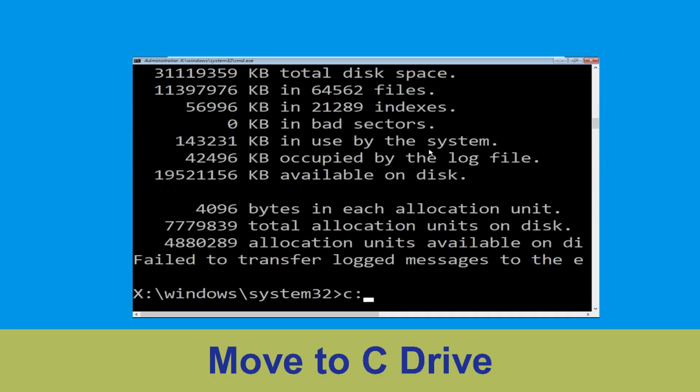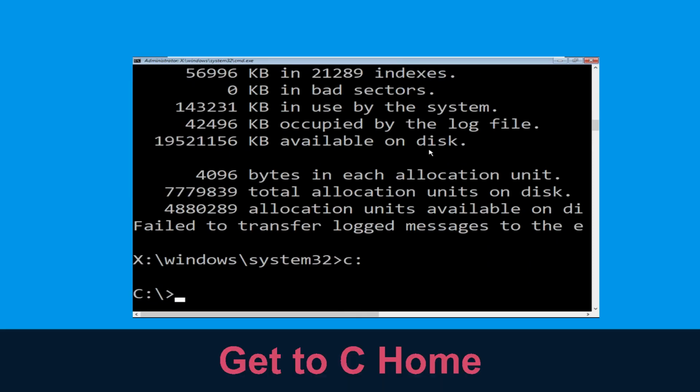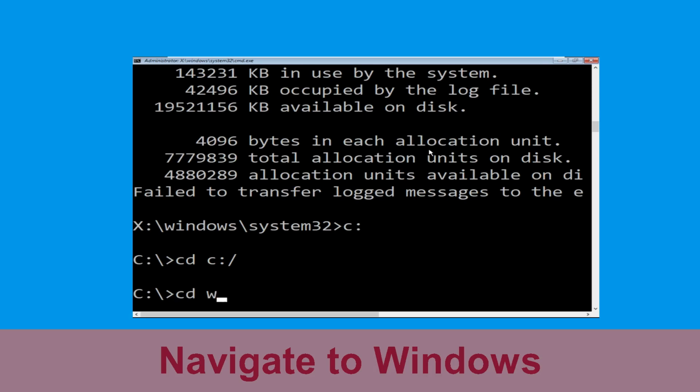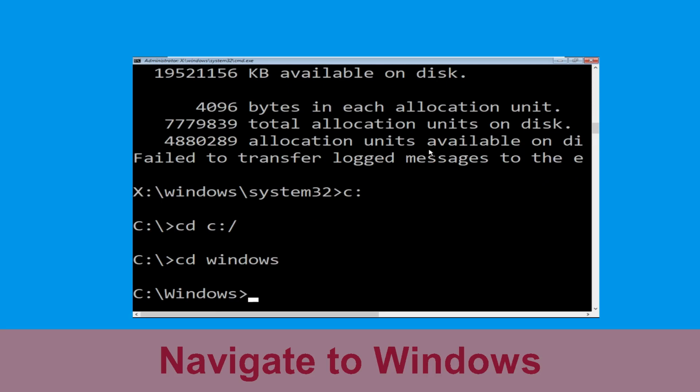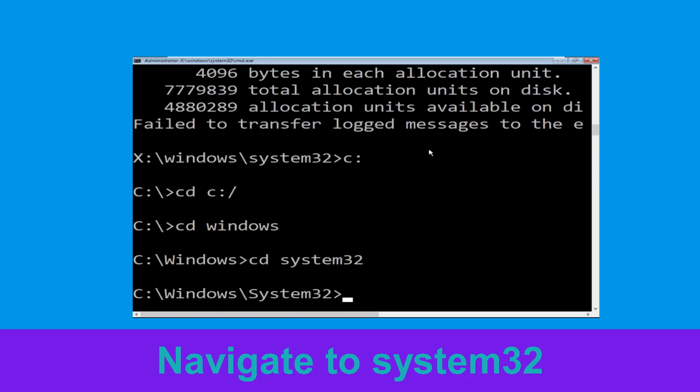Type c: then hit enter. Now type cd c:/ and hit enter to execute the command. Now execute this command. Type cd windows and simply hit enter. Now type cd system32 and we need to execute this command. For that, simply hit enter.